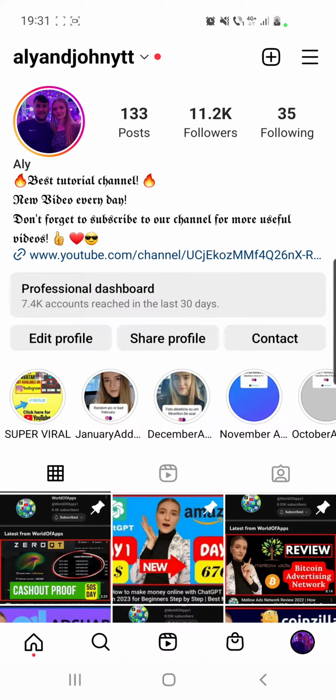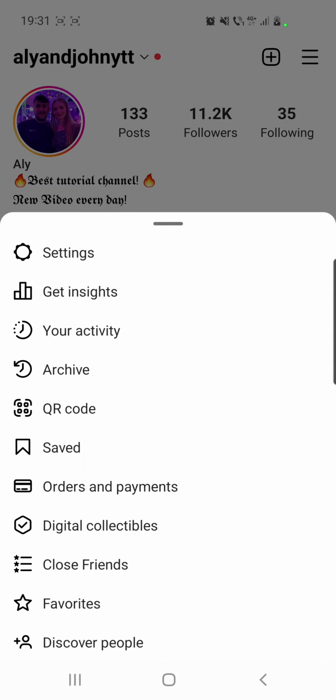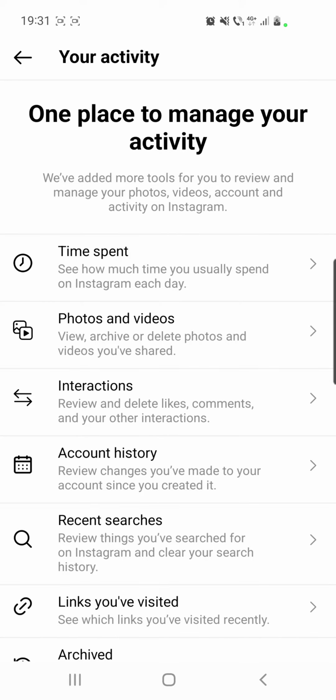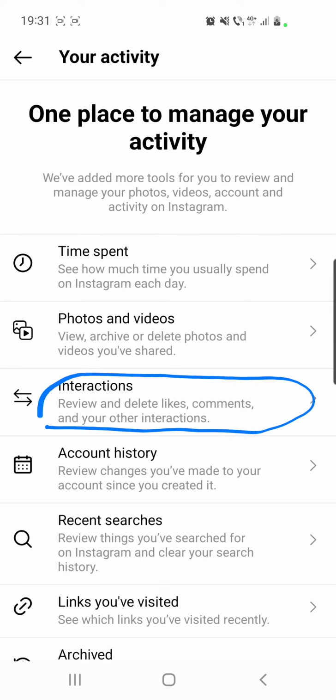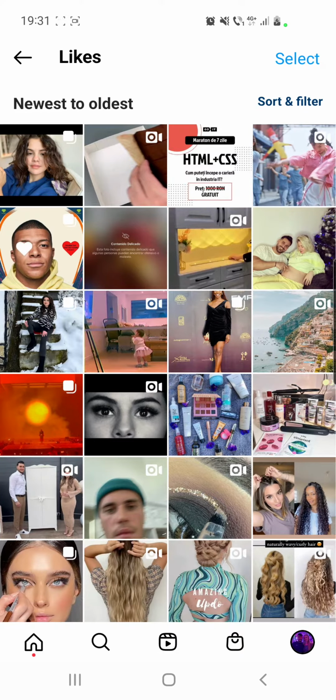So in order to do that, you have to go to your Instagram app, go to your profile, and then from here you have to click on those three lines from the right up corner. Then click on your activity. And then you have to go to interactions, where it says review and delete likes, comments, and your other interactions. Click on that, and then you have to go to likes, which is the second option. And here you will find your liked photos, videos.